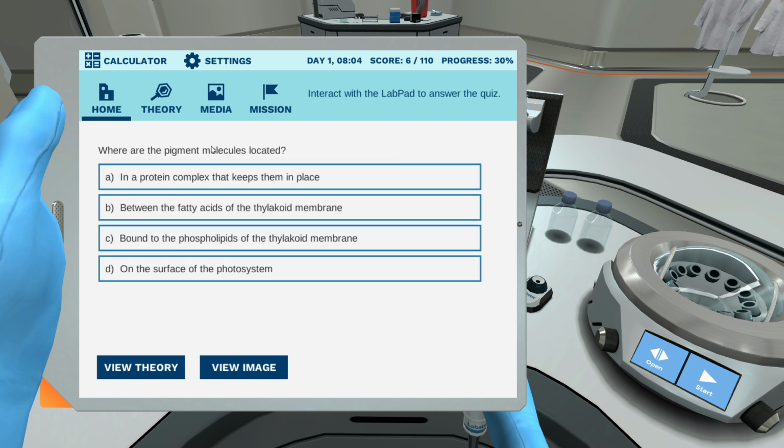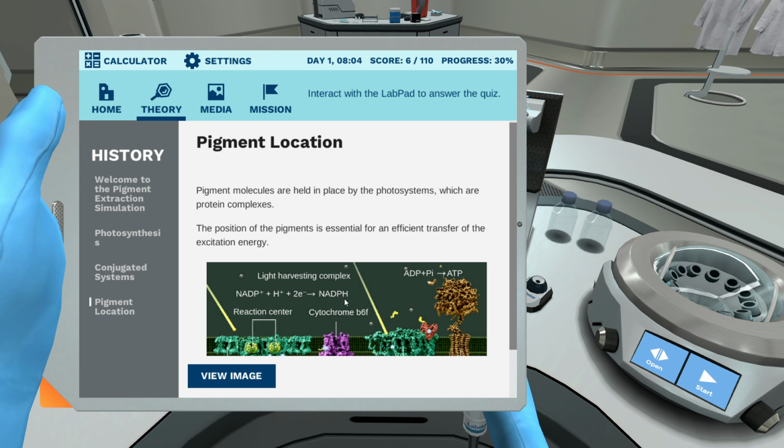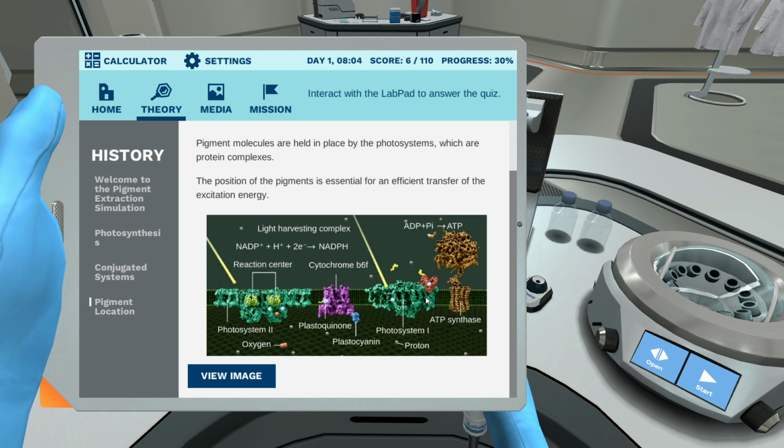Where are the pigment molecules located? Option A, in a protein complex that keeps them in place. Option B, between the fatty acids of the thylakoid membrane. Option C, bound to the phospholipids of the thylakoid membrane. Option D, on the surface of the photosystem.